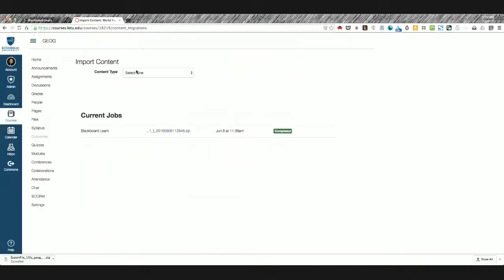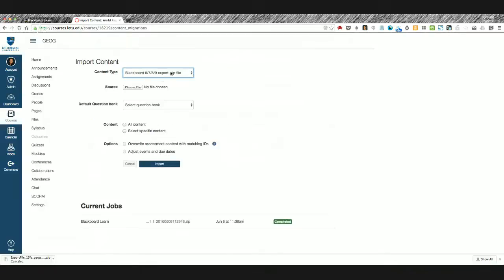Okay, and then up here in the top, you need to tell it what kind of content. In the case of Laterno's Blackboard, it's Blackboard, I think, 8 or 9. So you want to click on the Blackboard 6789 export zip file, and then choose it. So you want to go down to your downloads folder. In this case, it would be, for me, this one right here, the GEOG, and it needs to be the .zip file. So you click that.